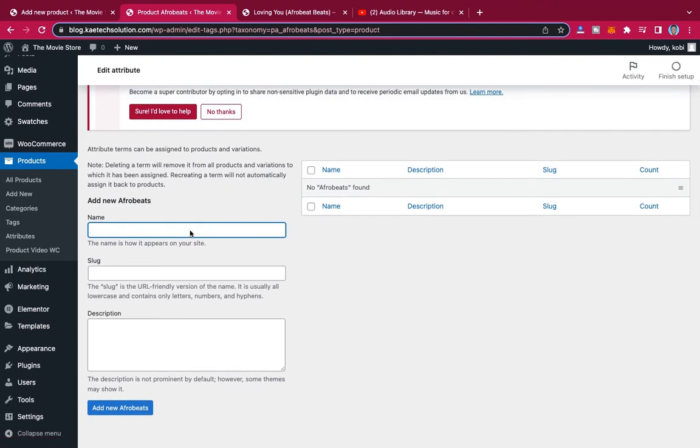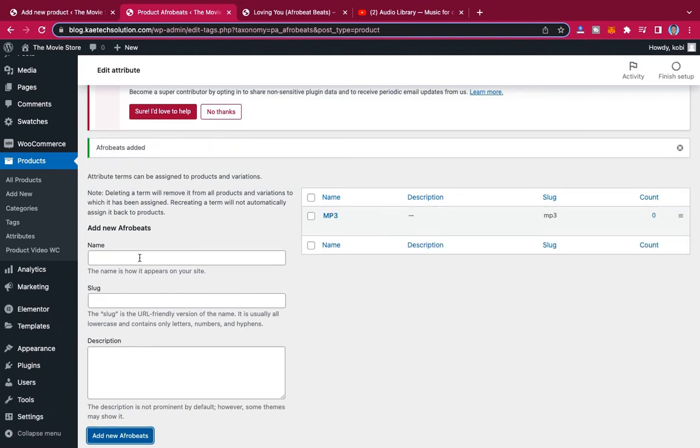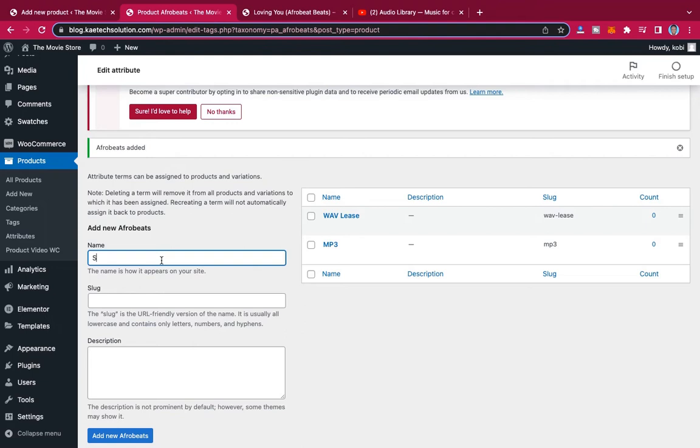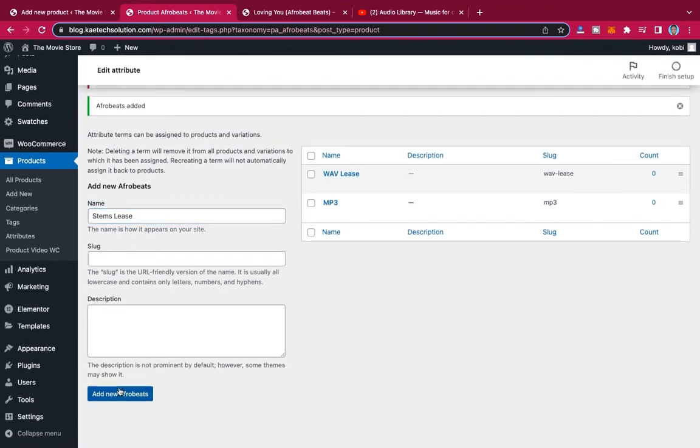And then when we come to the configurations, we can give it the different kinds of audio files that we are selling. The first one I'm going to write is MP3. This is what I'm going to sell, an MP3 lease. I also sell, let's say, WAV lease. And I also sell stems, so track stems, or let me say just stem lease. So basically these three.